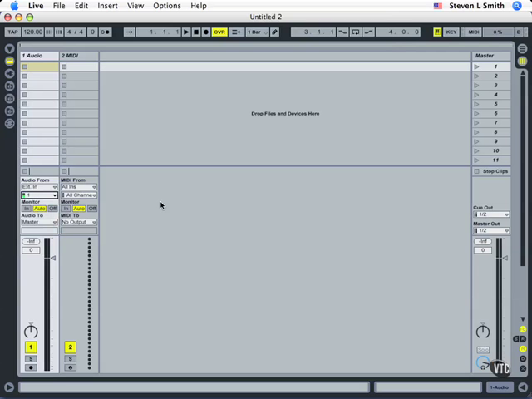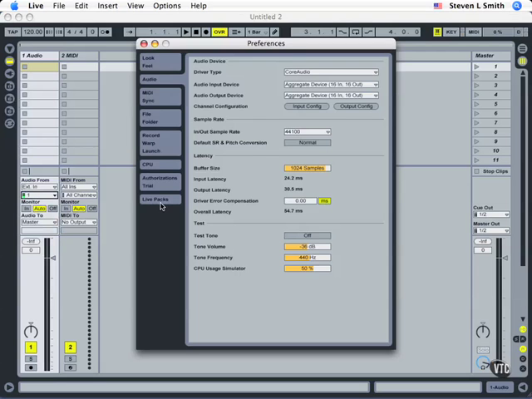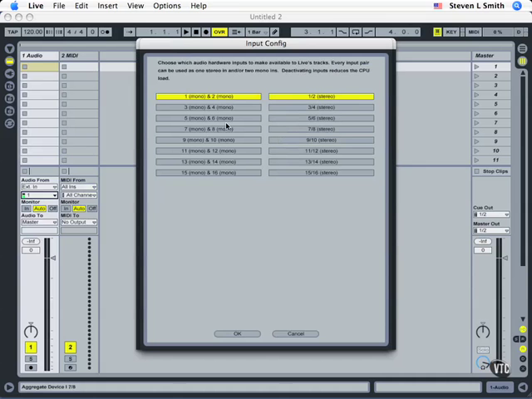Let's go back now to our preferences. Again, I'm going to press Command and the comma key, which pulls open the preferences, or Control comma, and let's go to input configuration again. Now, in the instance I usually use in my studio, I need more mono. I'm going to disable the stereo and I'm going to turn on 2 more monos.